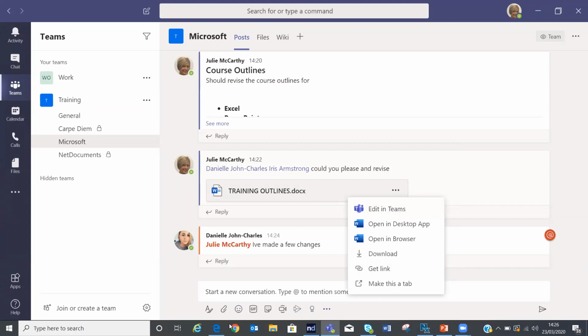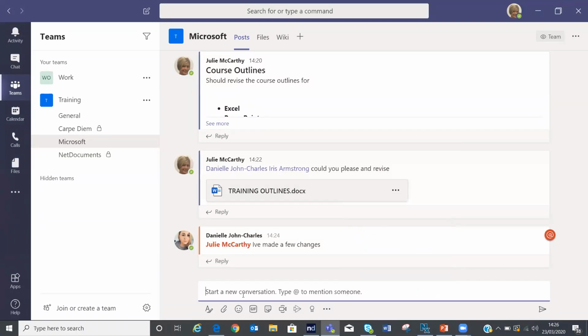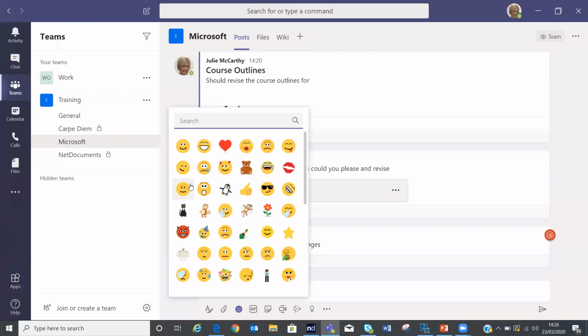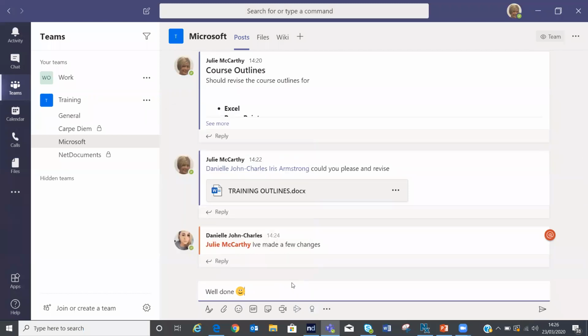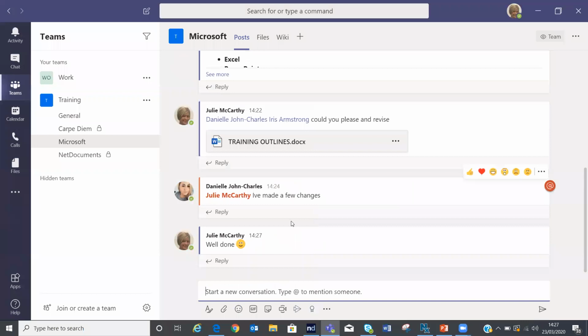So the other thing that we can also do when we're working with our conversations is we can add emojis, and I was saying before, you can add GIFs and you can add stickers. It really depends whether you need to do this, but maybe I want to just say to my team, well done last week on your training. So I could just do well done, put a little emoji in, click on here, and I put a smiley face.